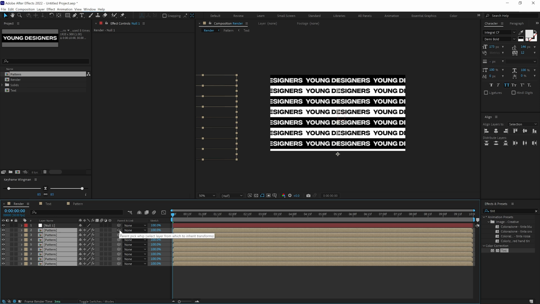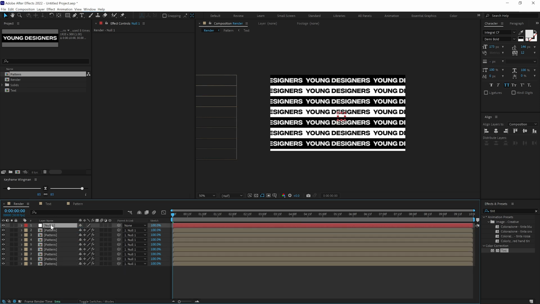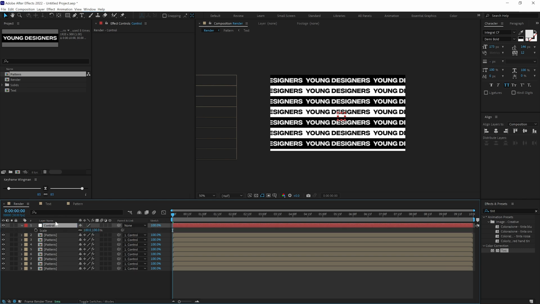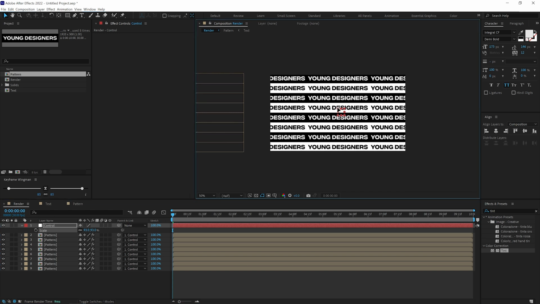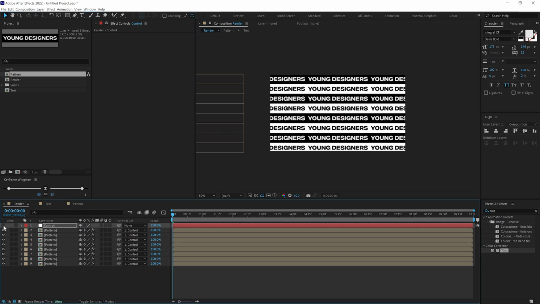Now if you don't see this parent option, you can press F4 on the keyboard and that should make it visible. So I'll rename this to Control and then we can press S to scale this down and basically adjust the complete look here. Also, we can hide this layer for now.